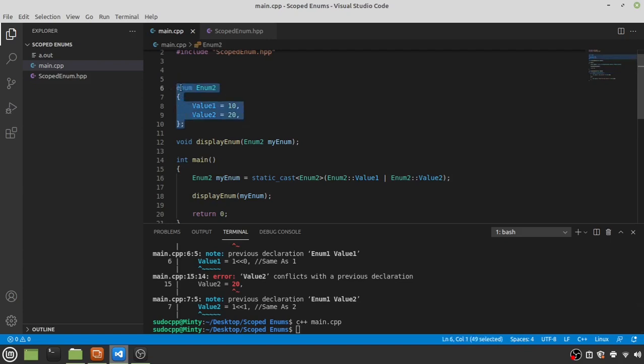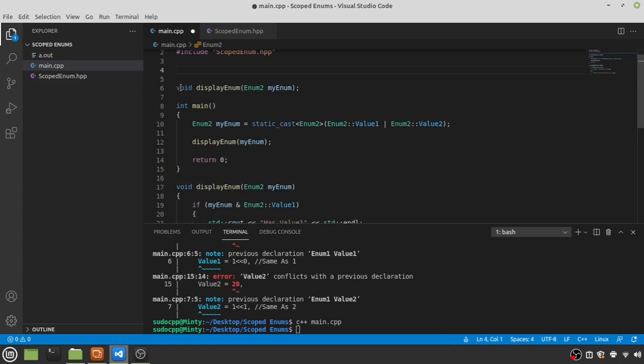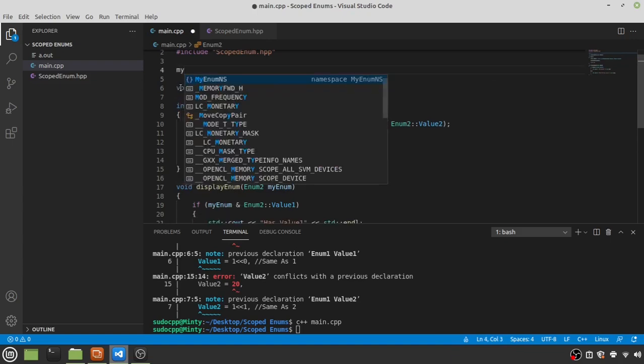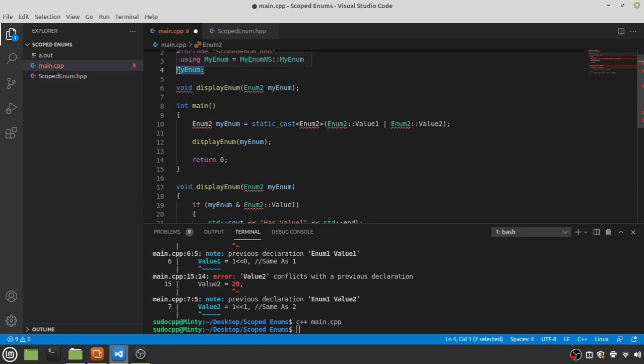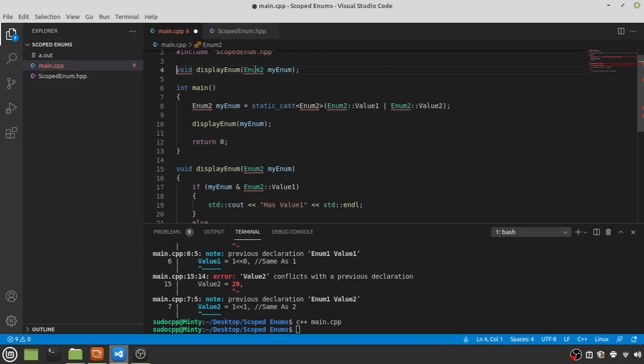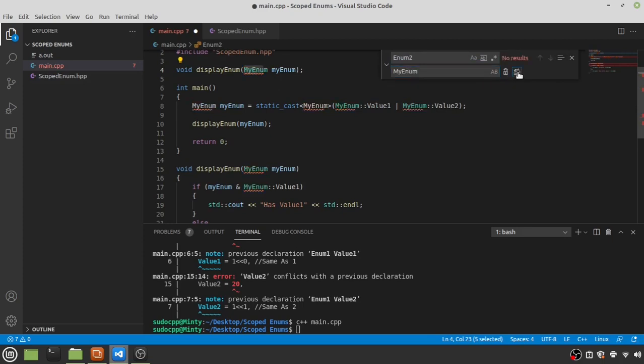But to try to do something, let's try using my enum instead. And I'm doing this in the wrong spot. We're going to be smart this time. Just going to replace all.